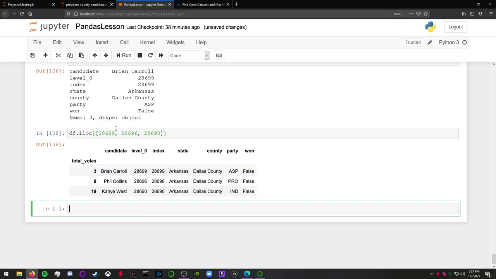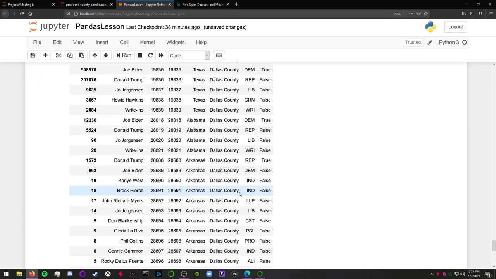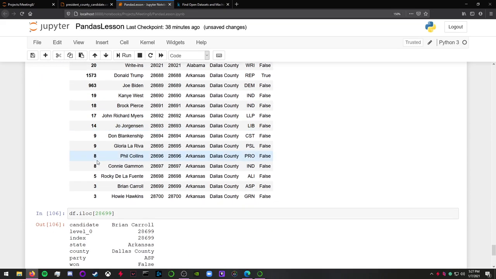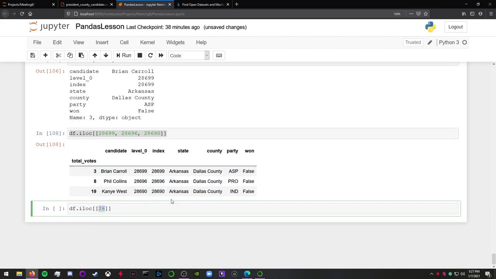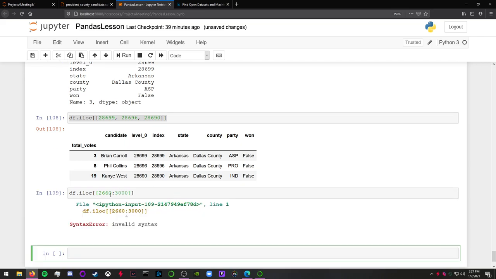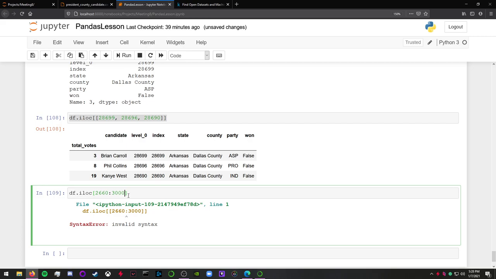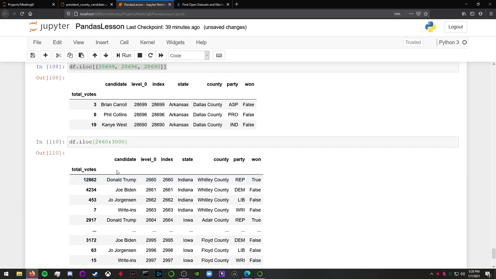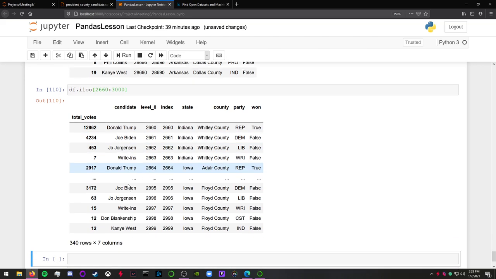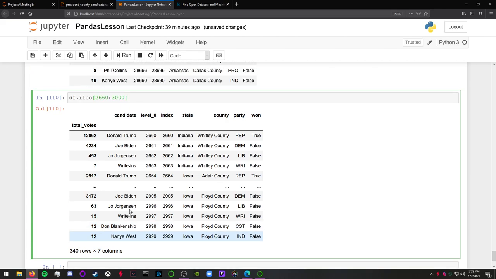We can also index it that way. The indexing is going to be kind of weird, but you can say people who got total votes from 2660 votes to 3,000 votes. Is that not how you do it? Oh, I don't think you put it in here. There we go. So these are all the candidates that got a number of votes that fall within that spectrum. Yeah, so that's great.